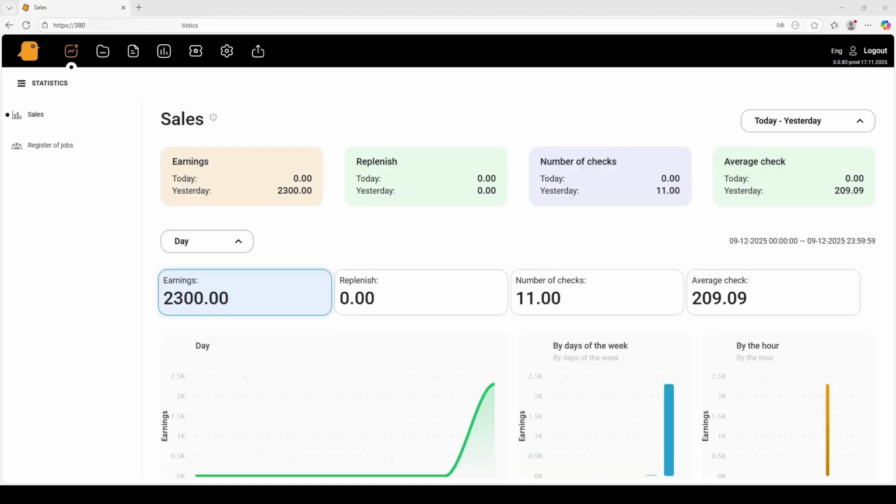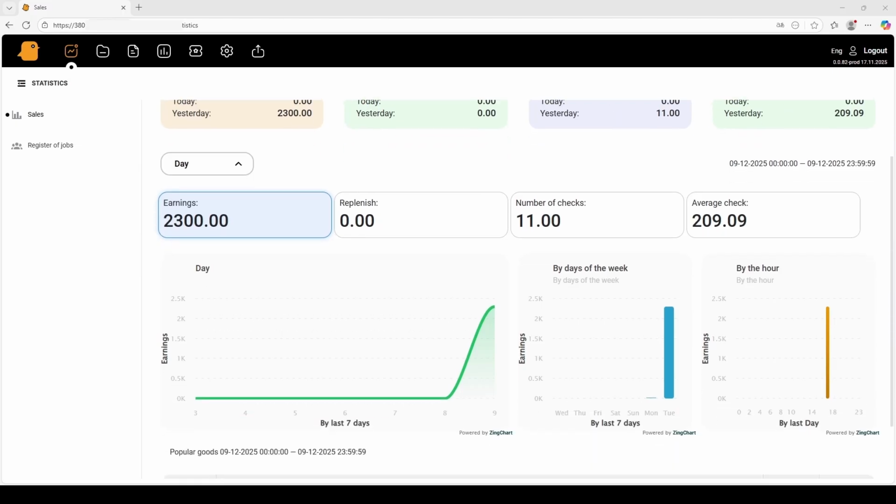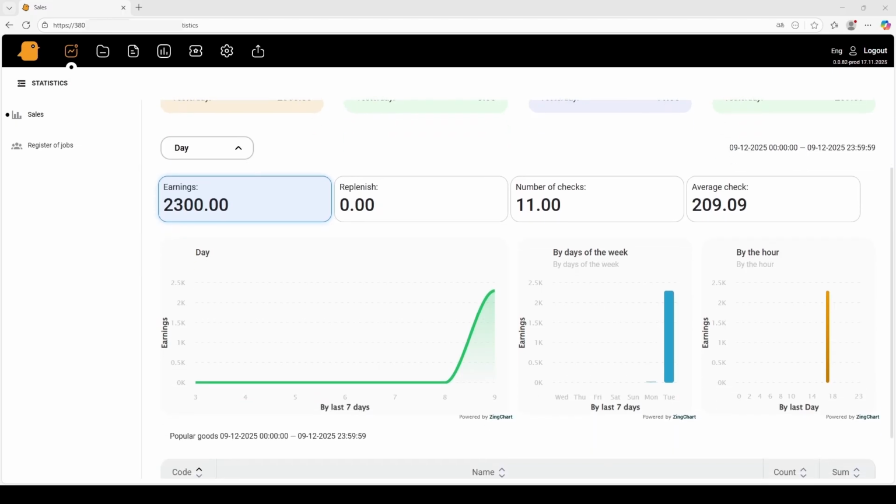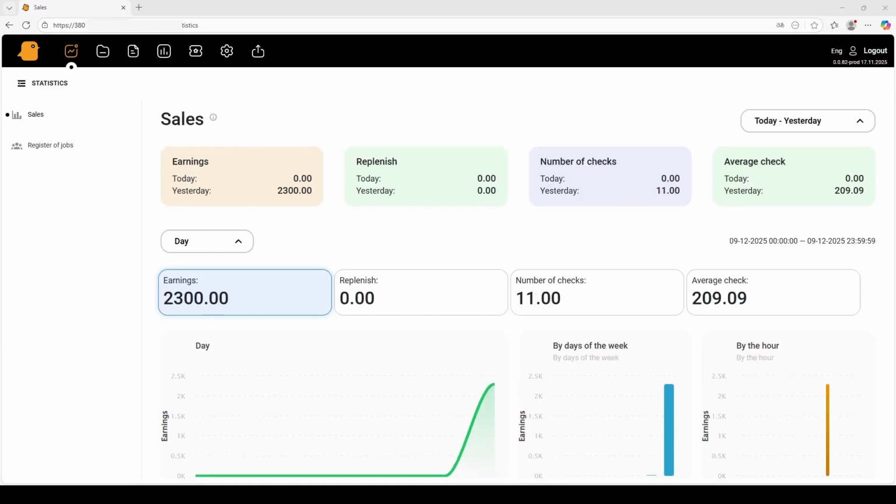On the first tab of the Sales Statistics menu, you can see sales data such as average check or revenue, build charts by metrics, or view the top products. Next, let's look at directories, points of sale, and price levels.